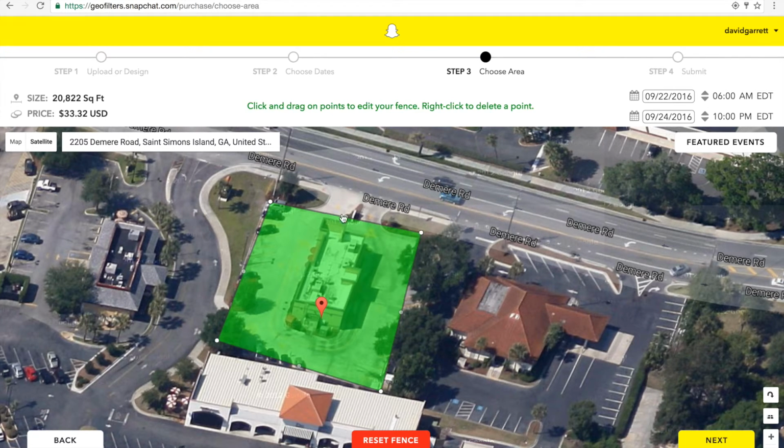If you notice, it's going to show you the price of what your filter is going to cost you based on the size. So if I make a really big fence to try to cover a big area, it's going to cost me a lot more. See, that one's $70, versus if I'm just running the 20,000 square foot fence, it's only going to roughly cost me $30.